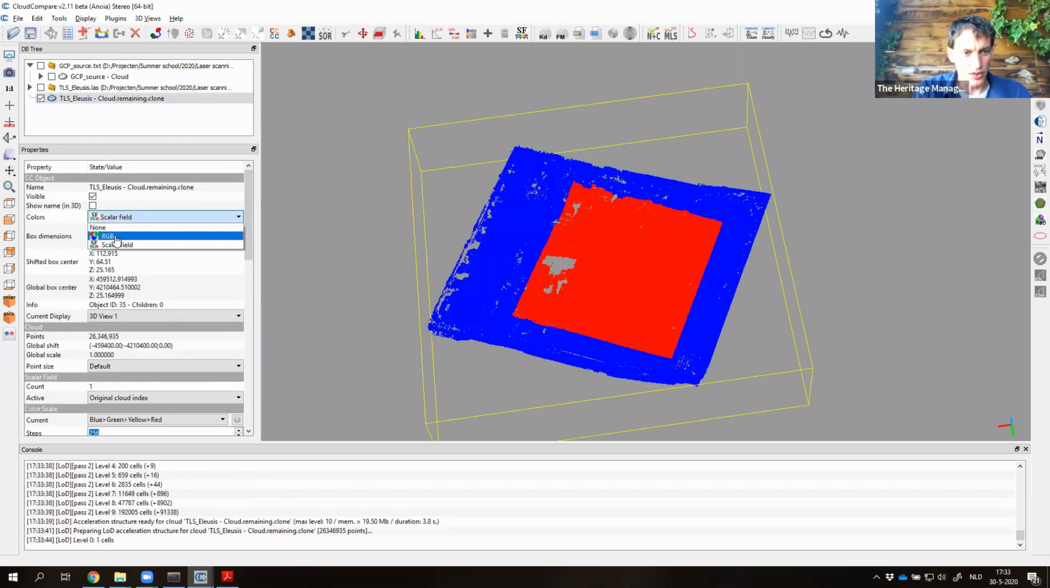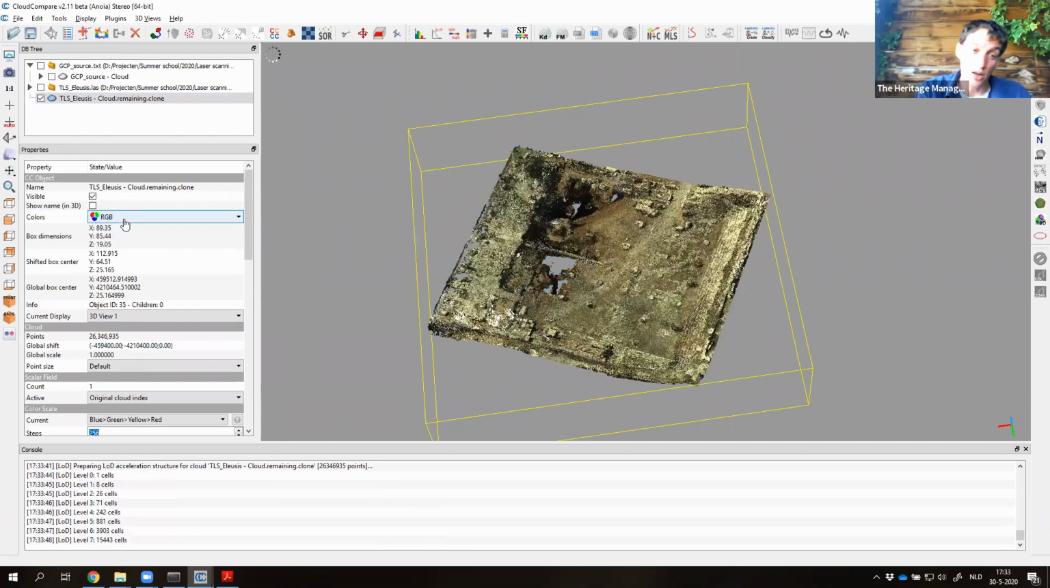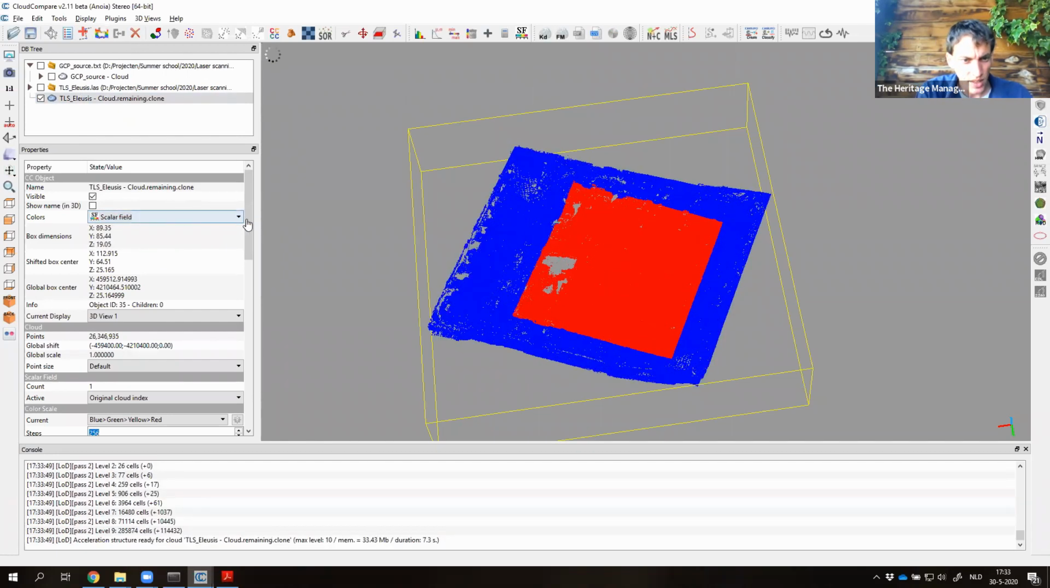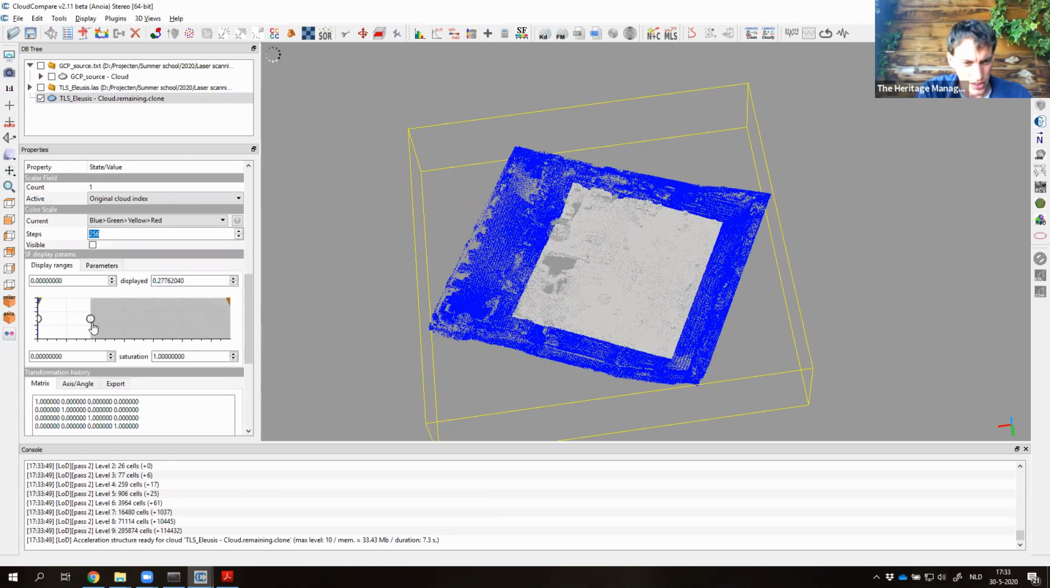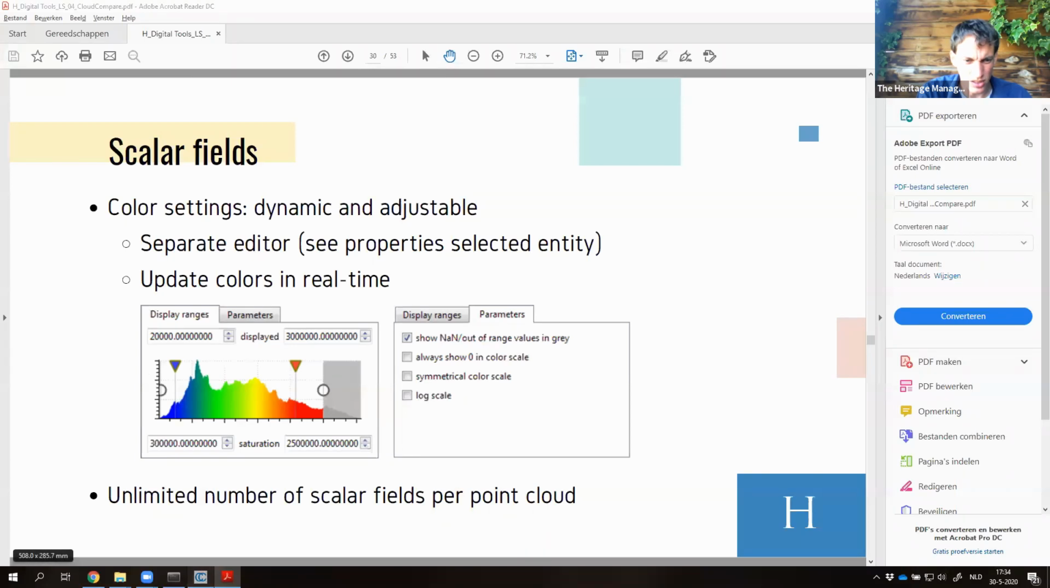So now I have a scalar field, a very simple one. It only contains a 1 or a 2. I can go down, and then here I can play with the visualization. So now all the blue points are visible. Oh, I hope that CloudCompare's, yeah, it's blocked. It's gone.